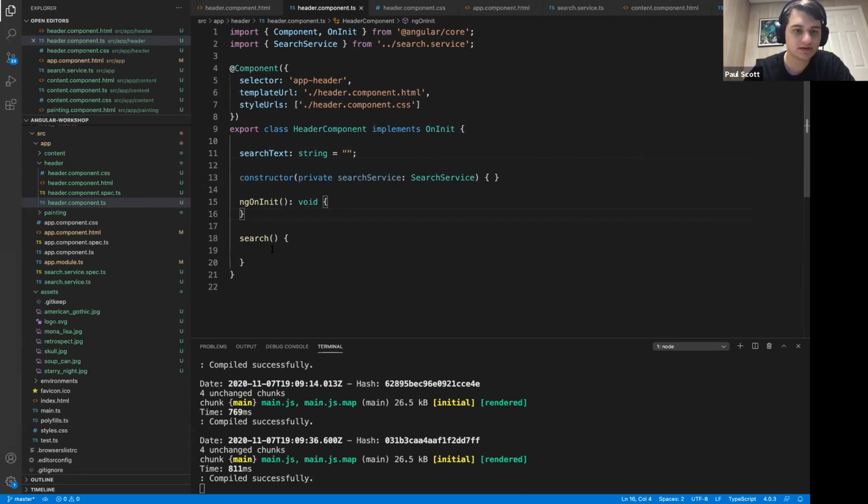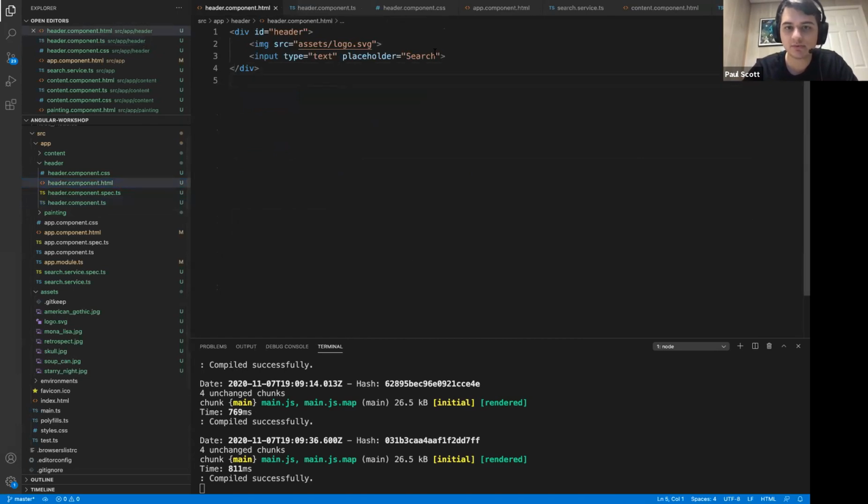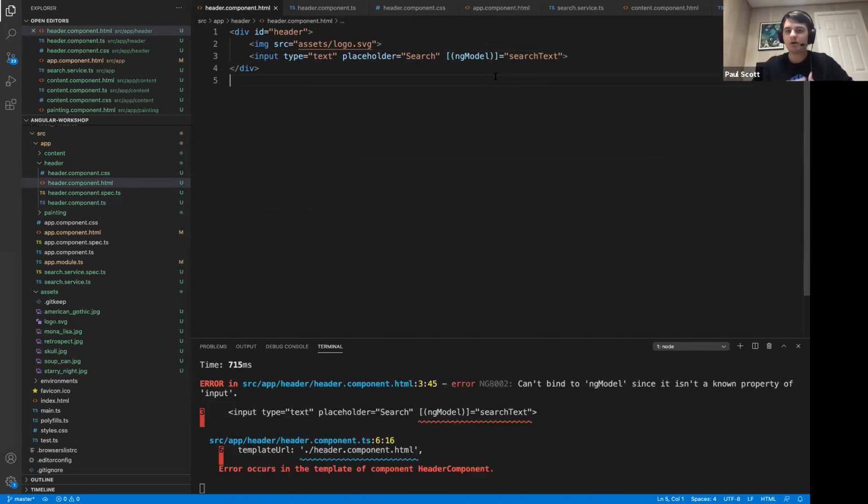So it will bind this variable to the content. To do that, we need to go back to the HTML and we're going to do the following. Use a square bracket, parentheses, ngModel, and we're going to set that equal to our searchText variable. What this is going to do is bind this variable's value with this input field.